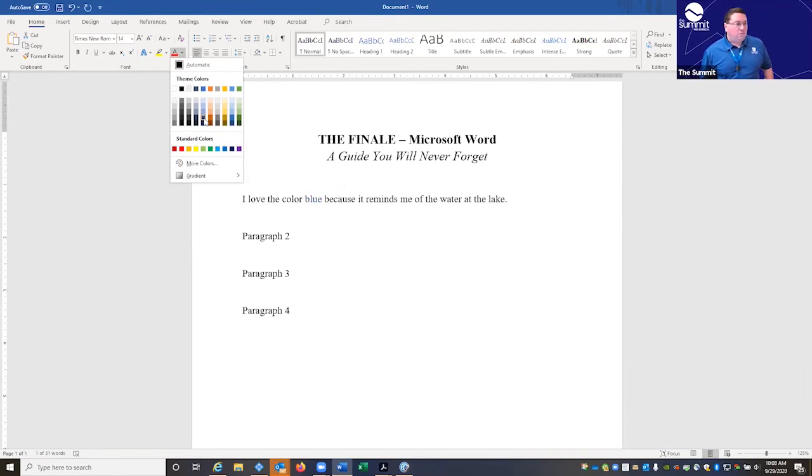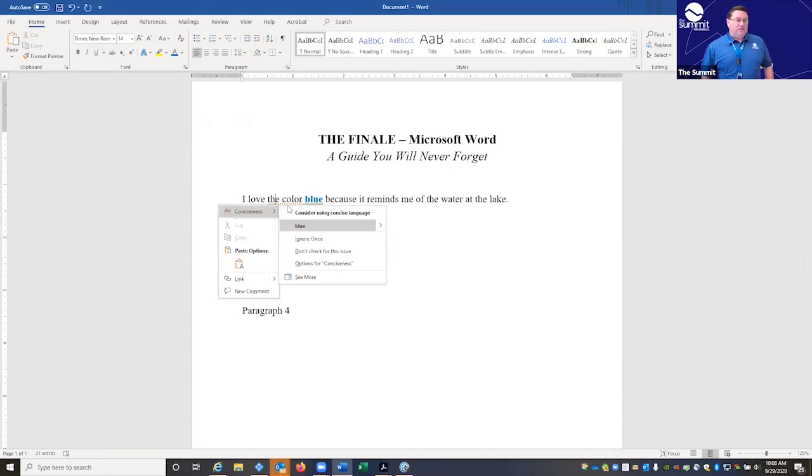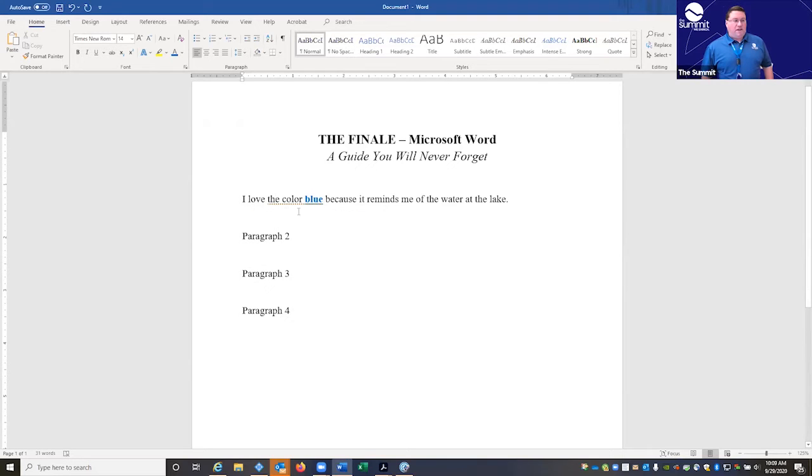I'm going to try to find a better blue here. But we'll go with that. So we got blue. And again, you can also make it bold, like that, which is really cool. And also, if I wanted to, I could underline it. So I like the color blue. And see, sometimes they give you suggestions on here. You'll also see the little dotted line that came up. You could actually make it where they'll give you suggestions along the way too.